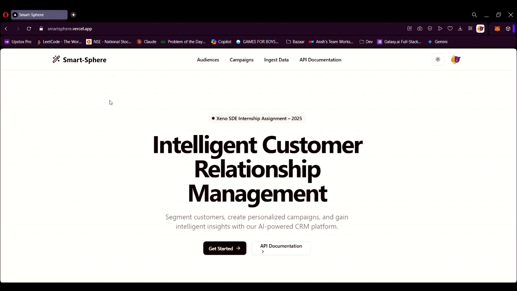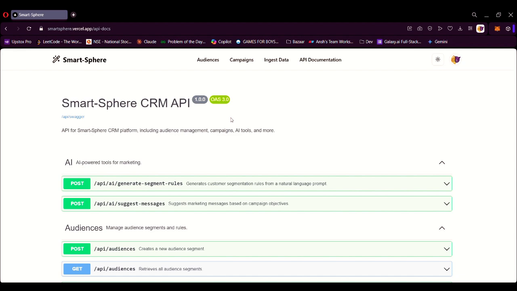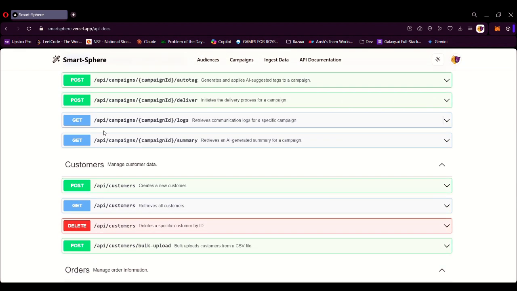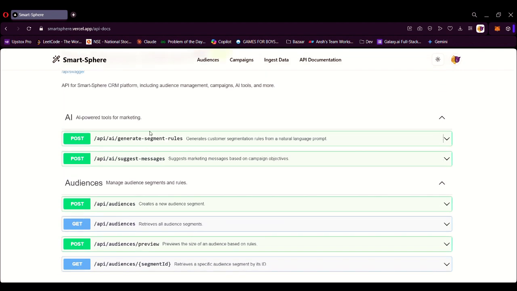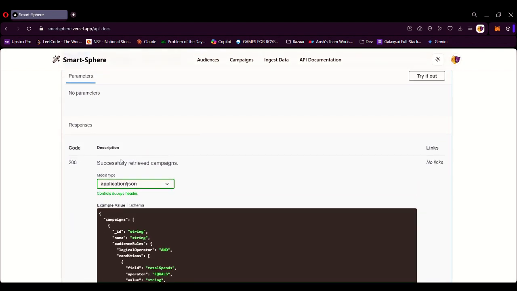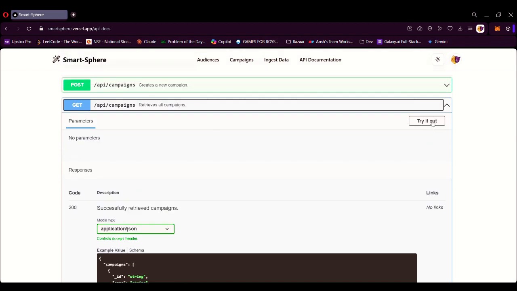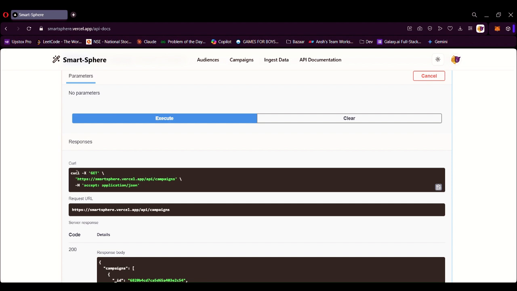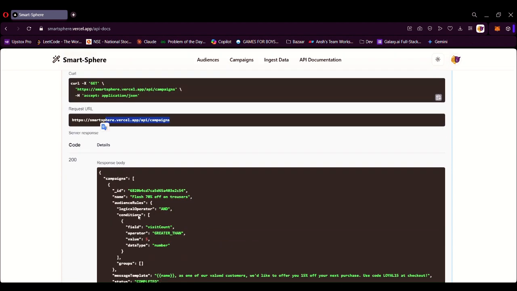The third most important feature of our CRM is API documentation. I implemented Swagger API where I have all the APIs which I wrote throughout this project. For example, I will hit the get campaigns request. It requires no parameters as of now. I will try it out and execute. So it made the call request and fetched all the campaigns.